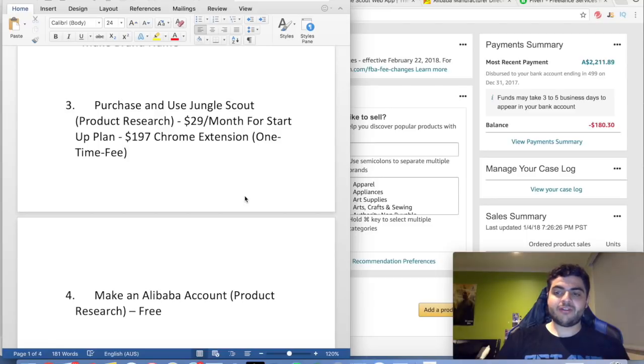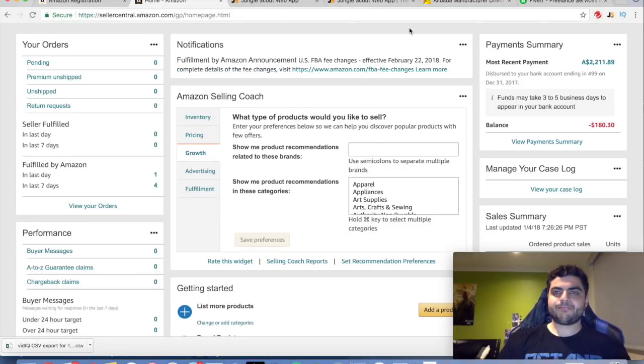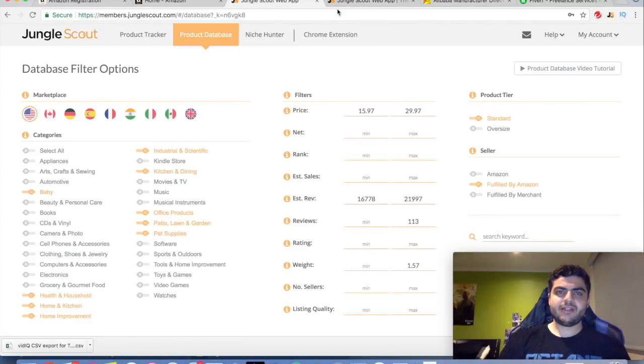And the way to do this is what a lot of other people do, including myself, is use Jungle Scout. There's two different products to buy from Jungle Scout. One is a monthly subscription, which, I'll show you in a second, it's billed yearly, but there's a second one which is just a one-time fee. So we'll come into Jungle Scout here.